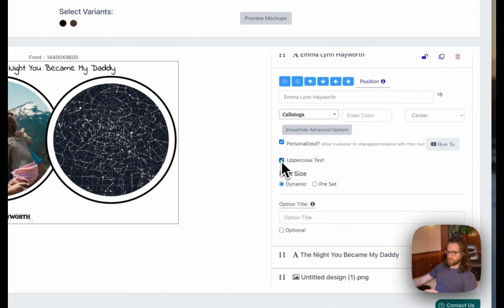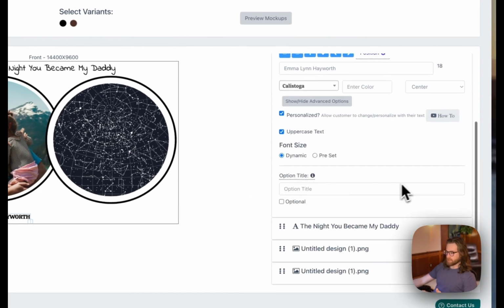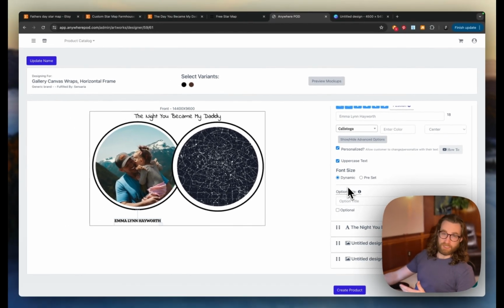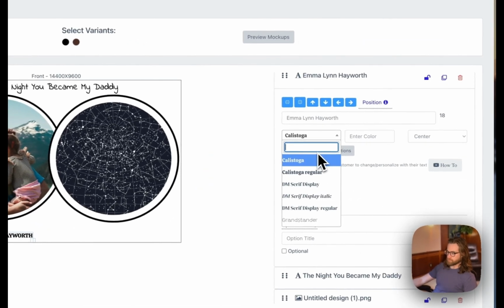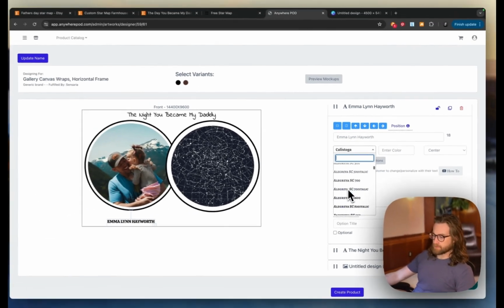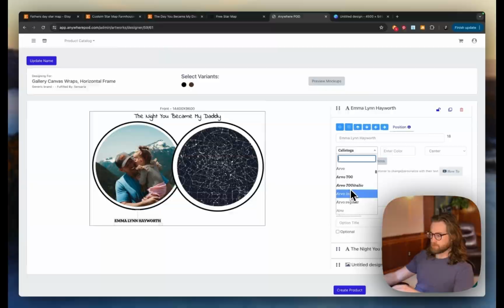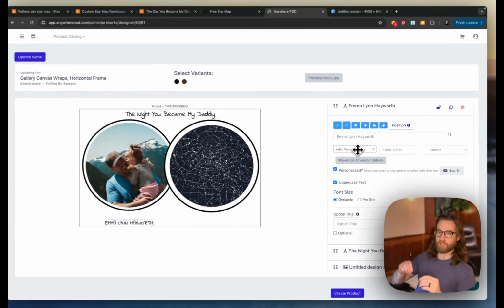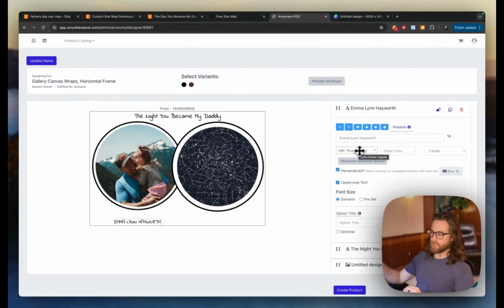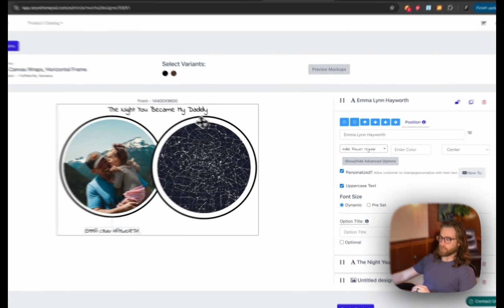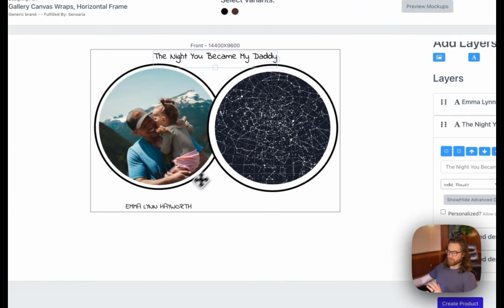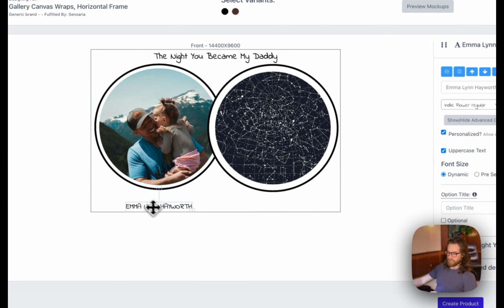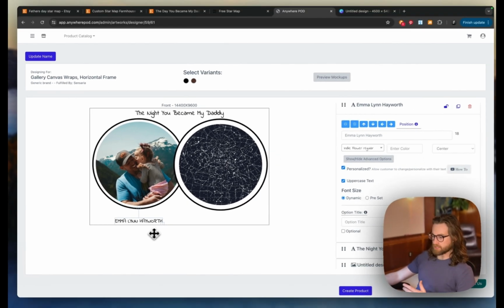We're going to choose uppercase text because I think it looks best. We're going to choose dynamic for font size so that the font size will change dynamically, and then we're also going to go ahead and pick a different font for this as well. So I went with the same font family. This one's called Indie Flower Regular and Indie Flower just plain. So there are two different options there. I really like how this looks capitalized especially, so that one looks nice.